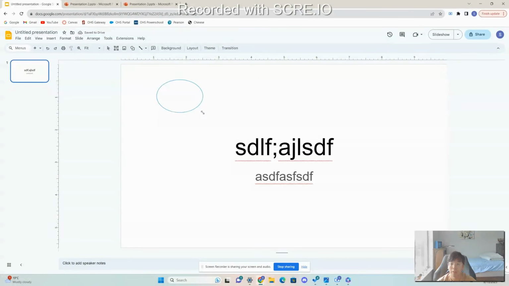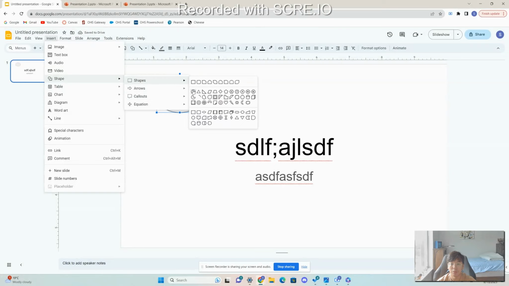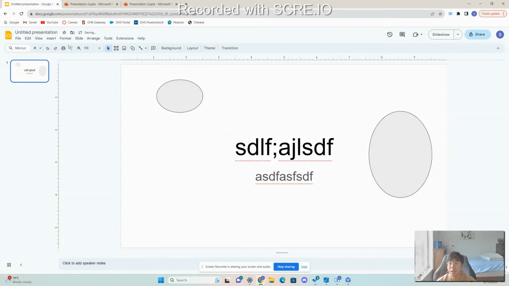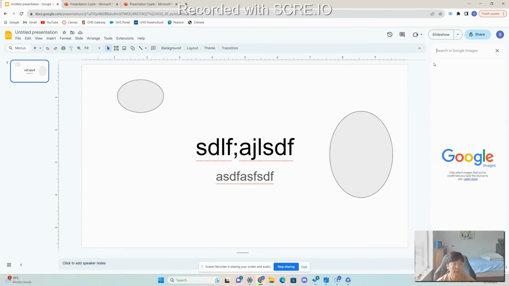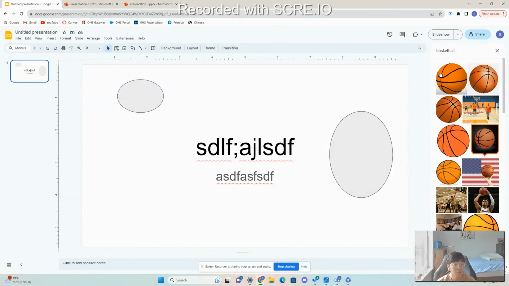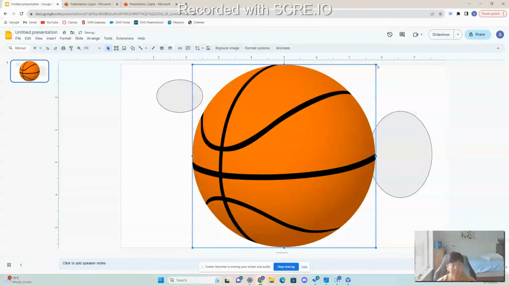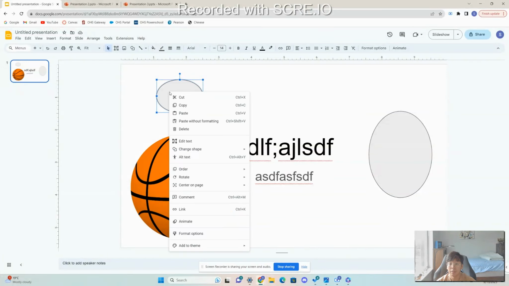See the ball. Insert. I'm just quickly making it so you don't have to follow my steps. Just quickly making the pictures. And then say insert another image. Search basketball. Just quickly recreating it. Basketball. Okay, cool.